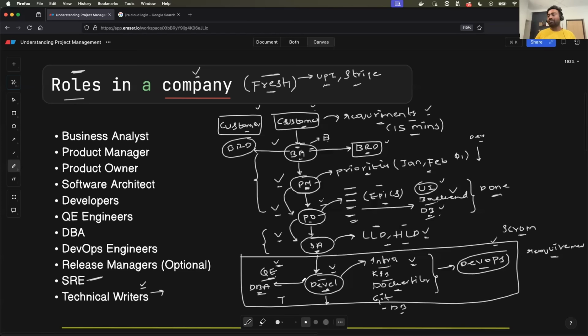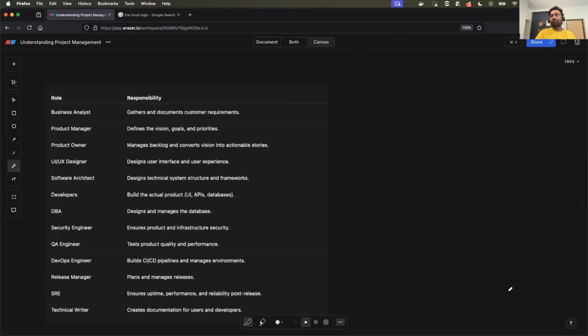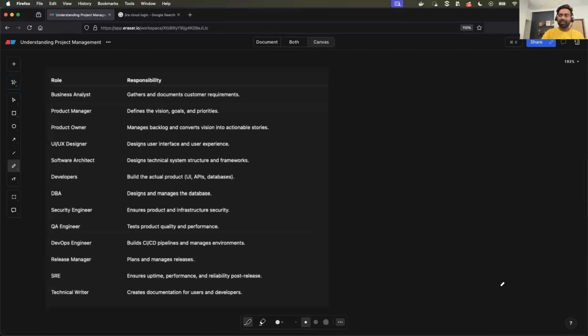Clear? So this is how the entire requirement flow looks. I've also tried to make it easy for you, so I have provided a one-liner synopsis. I'll try to put this in the description, but you can also take a screenshot at this point of time if you're interested.